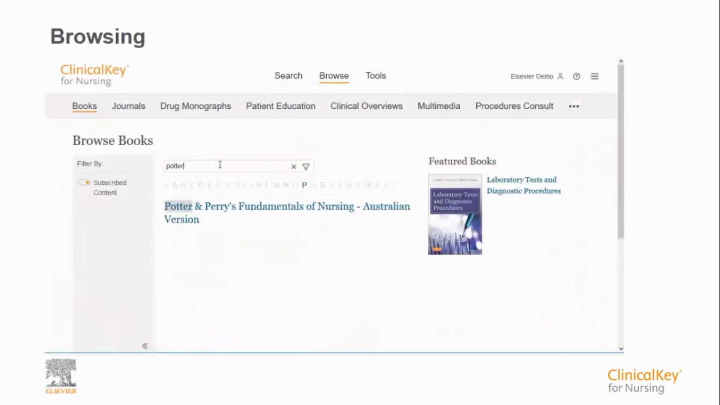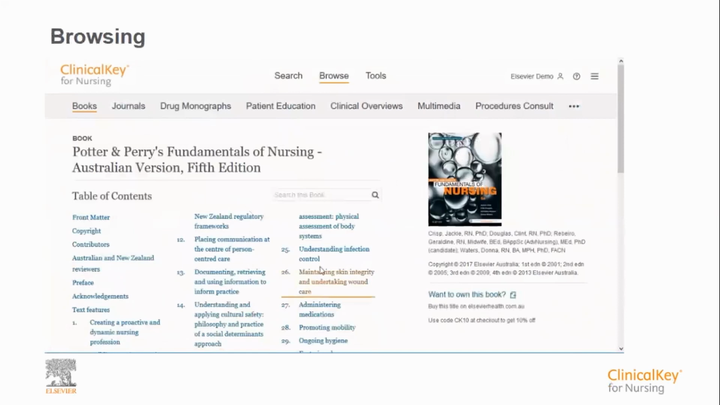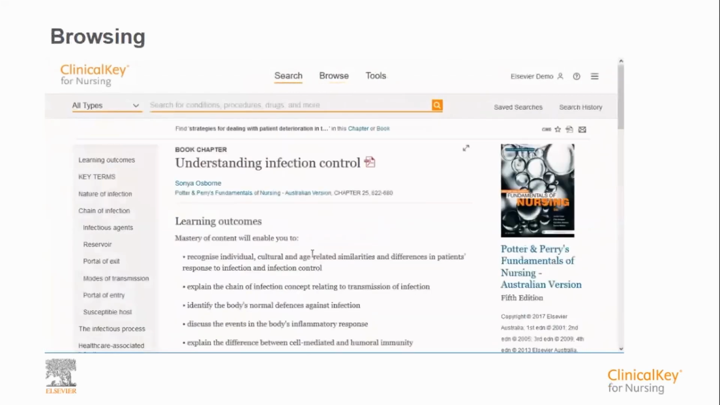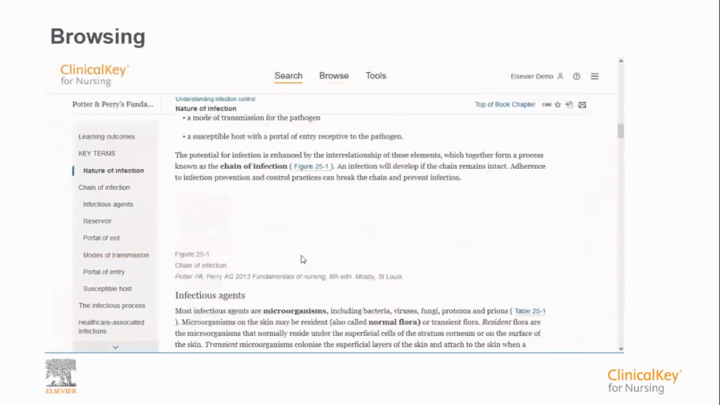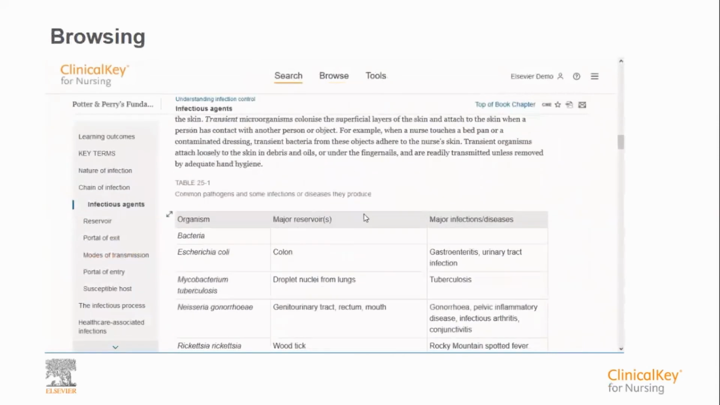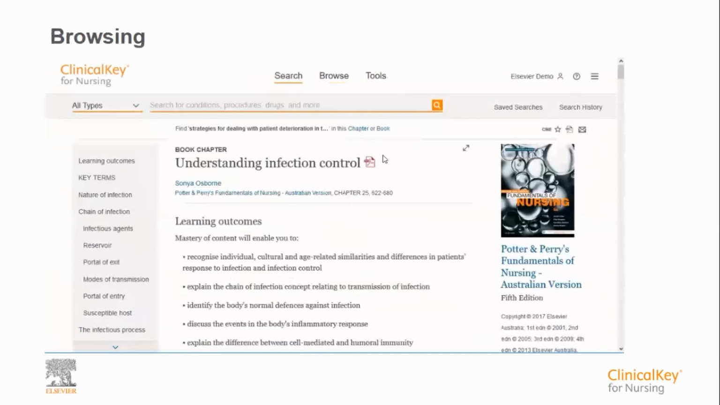You can search or filter by typing in a few letters of the book title here, and in this case, Potter and Perry's Fundamentals of Nursing. The table of contents opens, and you are able to select the chapter of interest to open as a full text. As before, you can click on the PDF version if you require.